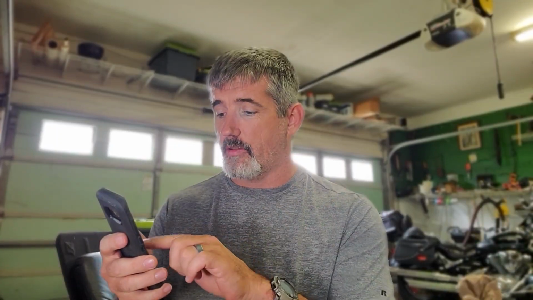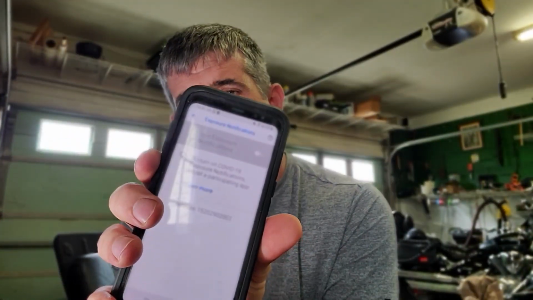So, what does it do? It is called COVID-19 exposure notifications, okay? And I'm going to show you how to get to it. If you have an Android phone, you open your phone, go to your settings app, scroll down to Google, and you'll probably see it right there on the very top if you have an updated phone. COVID-19 exposure notifications. By default, it is turned off. And if I slide the bar, it's turned on.